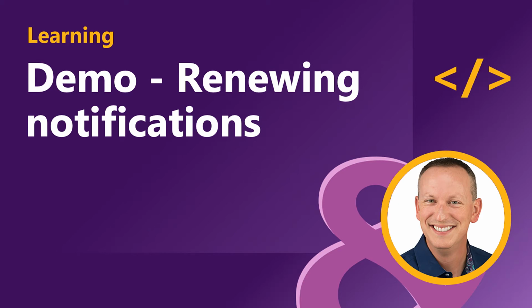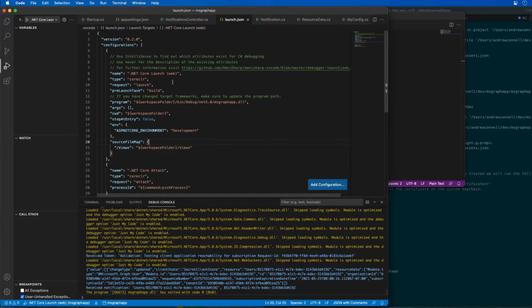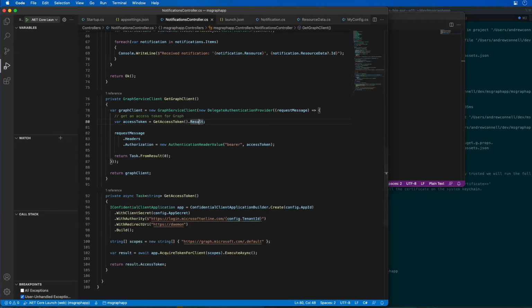Now, subscriptions for notifications expire, and they need to be periodically renewed. So the following steps I'm going to do are going to demonstrate how you can renew your notifications. What I'm going to do is stop the app for a minute, and let's go back to our notifications controller. Let's remove the console, give ourselves a little bit of room to work.